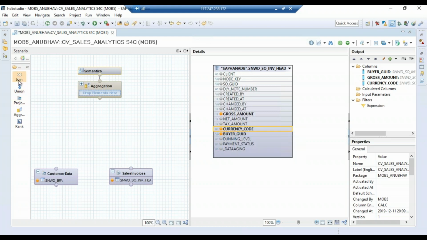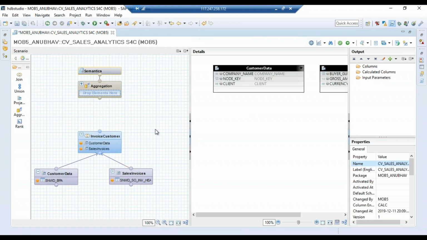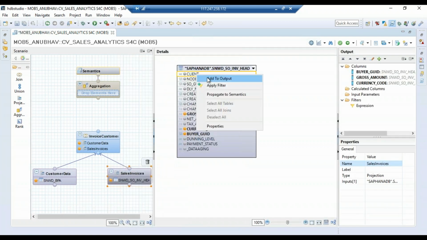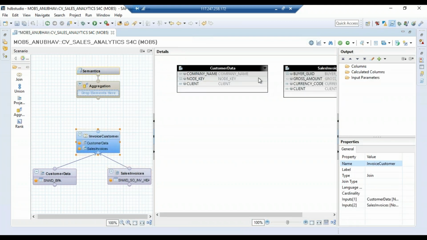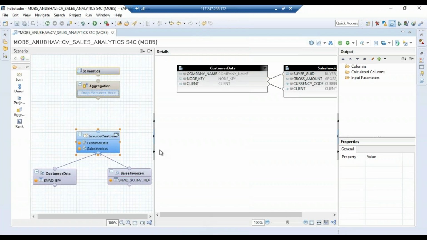Now next to that we will add a join. This is going to join my sales data, sales invoice and customer data. Join it is. Just connect them. This is how we model a calculation view in HANA. And now it's time to define the relationship. Forgot to add the client field here. Just come back and just define this connection quickly. Node key of this goes and connects with the buyer GUID. It's a one-to-one relationship with referential integrity. Say OK. Just expose this finally out.